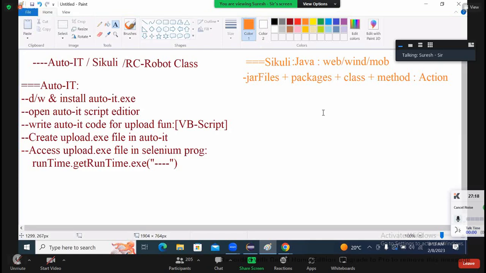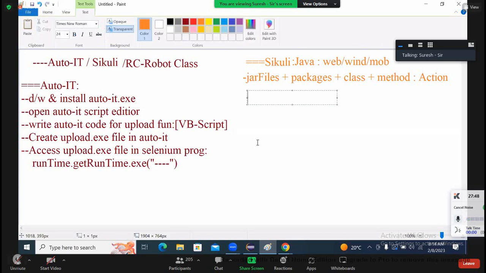So then what exactly is the major difference between other automation tools and Sikuli? Let's see that. For that, let's consider Selenium. While working with Selenium, how are we identifying the objects in Selenium?